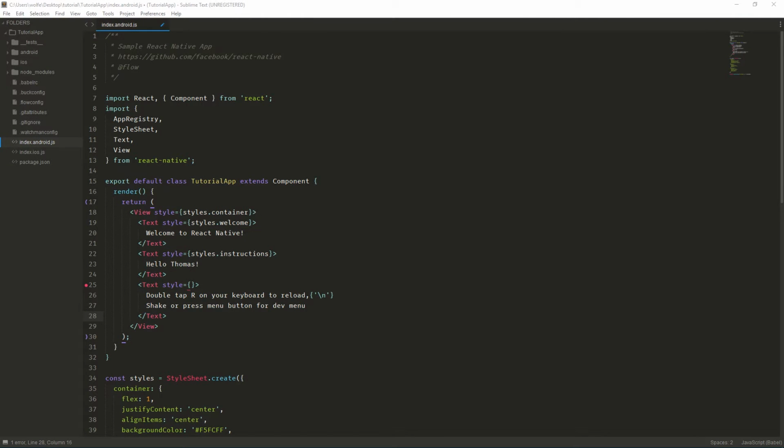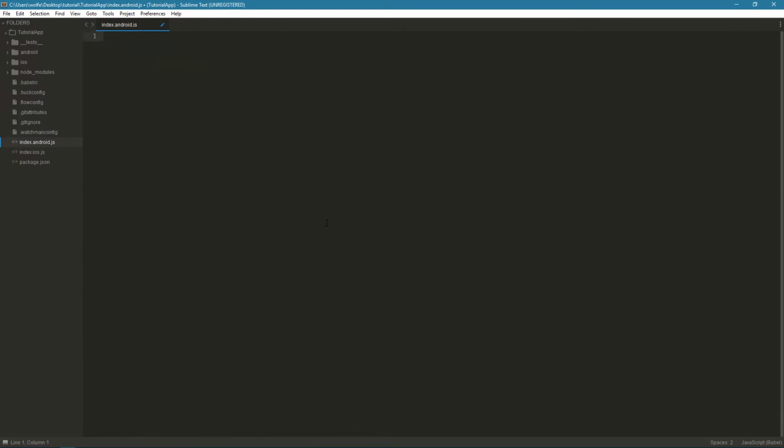So to get a better understanding, let's actually just delete all of this and rewrite it ourselves in order to get into the flow of writing a React Native application. So first we're going to need to import React as well as Component from React up here. And then let's just import the necessities first. So we can start with AppRegistry. And next, let's just import a text element. I'm going to import that from React Native.